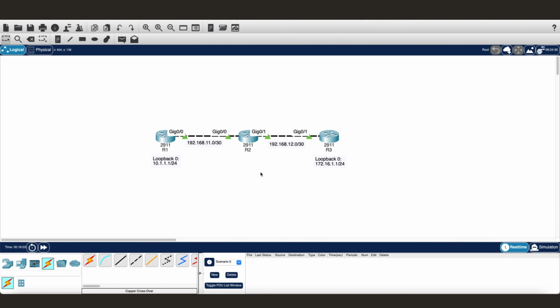Let's do a quick configuration in Packet Tracer. We'll use a simple topology with 3 routers directly connected with each other. RIP will be enabled on all routers. IP addresses are shown in the diagram.